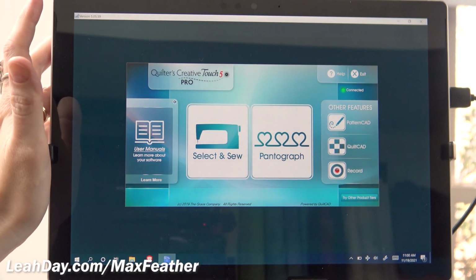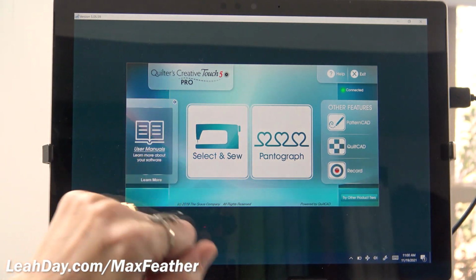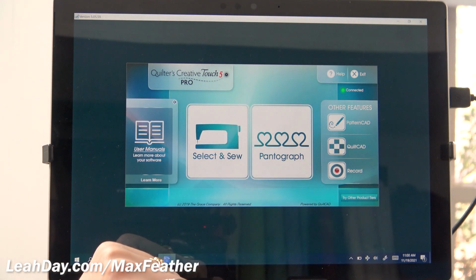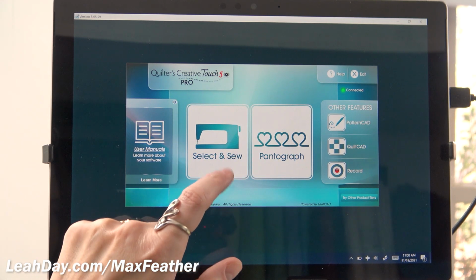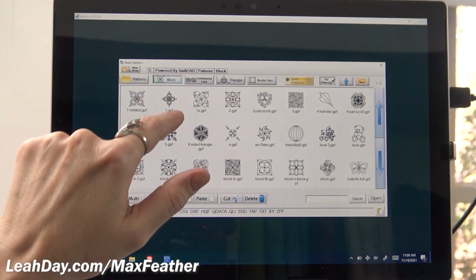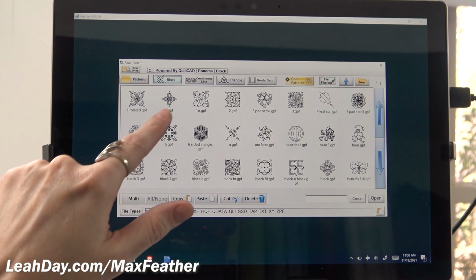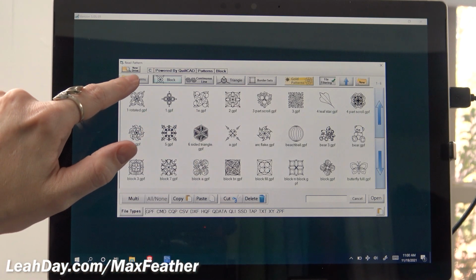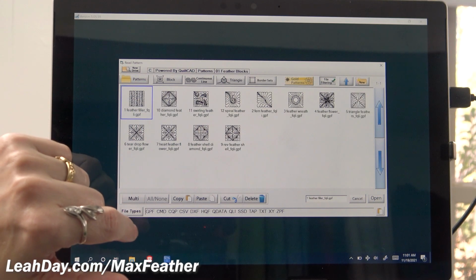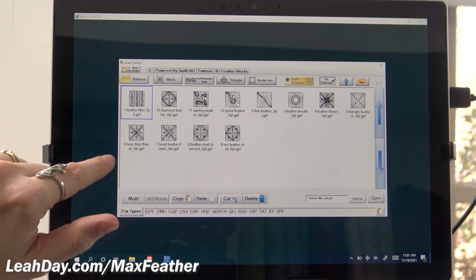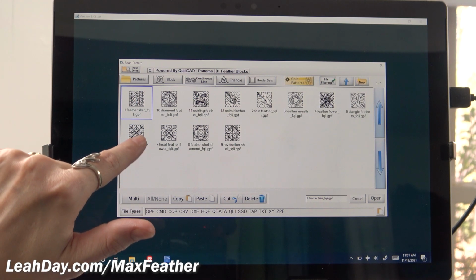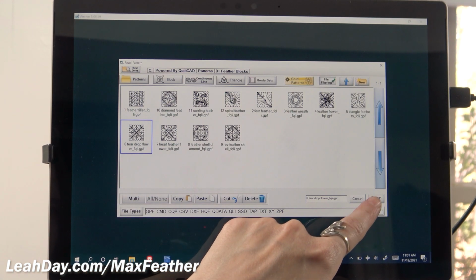Okay, so here is Quilter's Creative Touch 5, and I have upgraded to Pro, but you should know that this is going to be the same whether you have Pro or Beginnings level software. And I'm going to hit Select and Sew. I have already set my safe area. Now this is the screen that you would normally see with your designs. I have added new designs, my Maximize Feather blocks, so I'm going to tap on that, and that's how I get to these designs that I have added to my QCT software. So I'm going to use the Teardrop Flower.